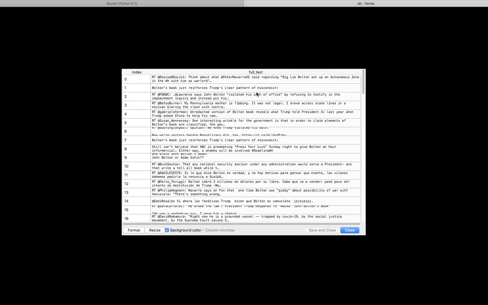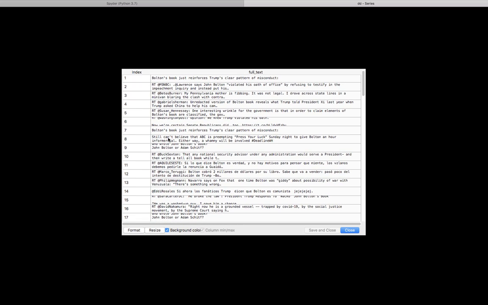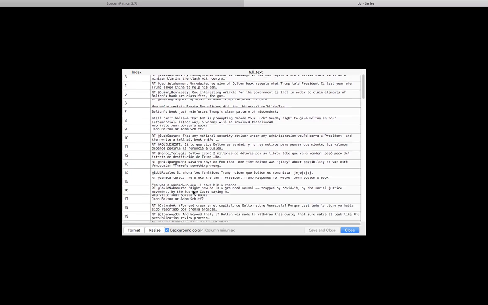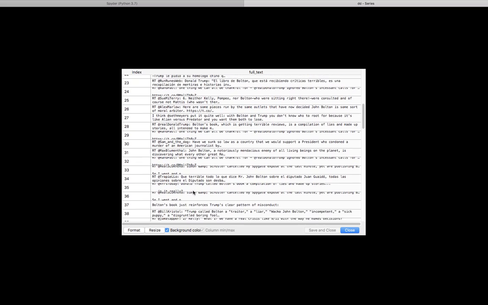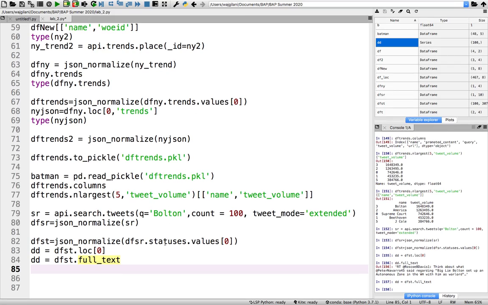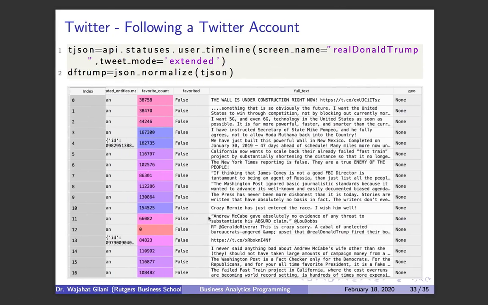Bolton's book just reinforces Trump's clear pattern of misconduct. Violations by, this is another retweet. Still can't believe that ABC is preempting Press Your Luck Sunday night with give Bolton an hour information. Either way, Whammy will be involved. Deadline White House. Who wrote John Bolton's book? John Bolton or Adam Schiff? That was a funny one. A lot of these are just retweets. Some of these are just repeating it, etc. A lot of propaganda going around. So that's what's happening there.